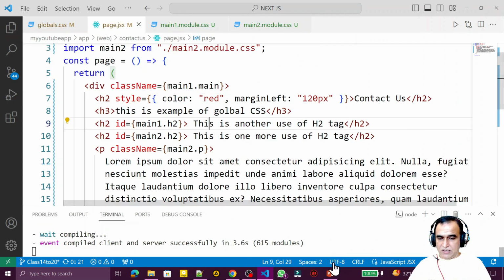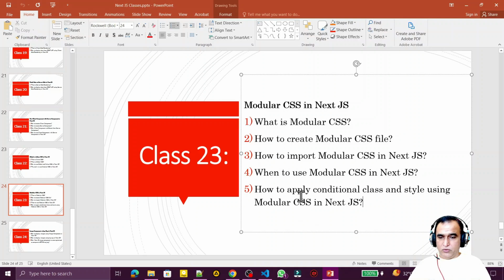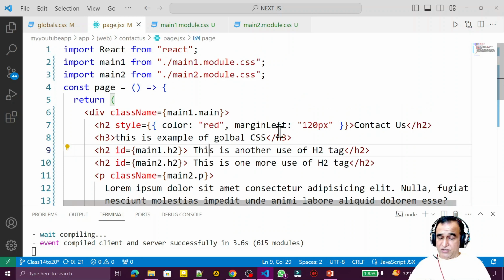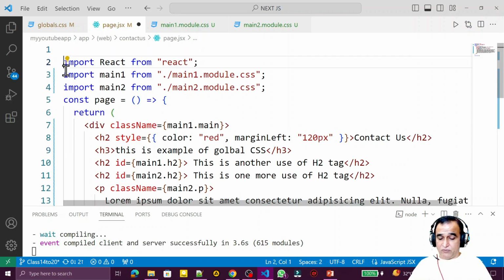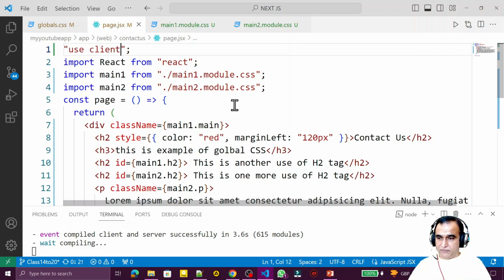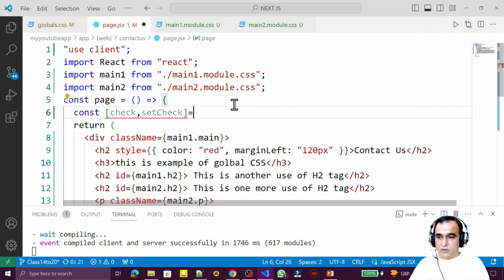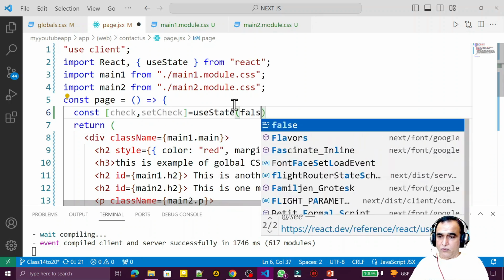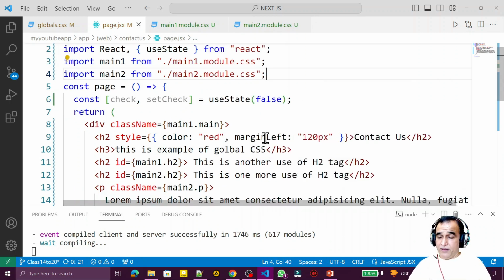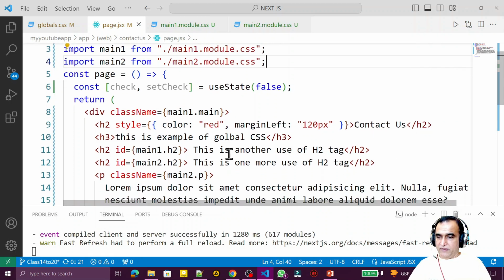And one more thing, the last is remaining, that is how to apply these conditionally. For making and checking conditions, we have to use React useState, and because of that we have to convert it into a client component. So I say use client like this. Now I have to import one state variable. So I say const check, setCheck equal to useState, and here I say false the first time. In the beginning I say false, and then conditionally I want to change it.